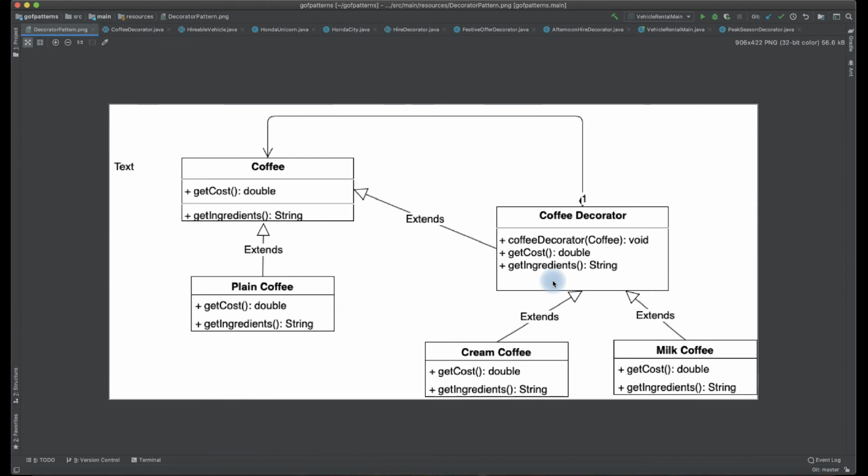So here coffee is the basic ingredient. We are decorating coffee with other decorators like creamed coffee, milk coffee, chocolate coffee, so whatever we talk about. So we are going to add functionalities at runtime. We are going to add behaviors to the coffee so that the coffee becomes a different coffee. So that is what this decorator helps.